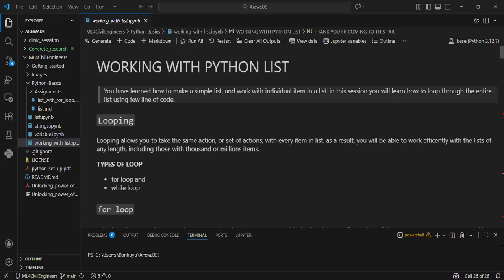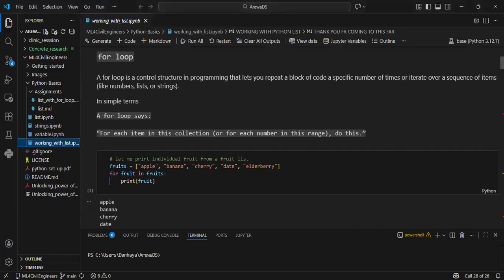We have two types of looping: the for loop and the while loop. Today we are going to concentrate more on the for loop. A for loop is a control structure in programming that lets you repeat a block of code a specific number of times, or iterate over a sequence of items.